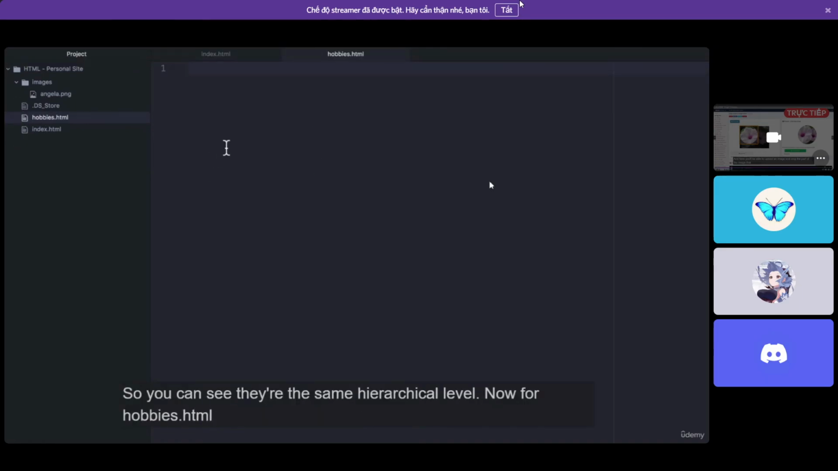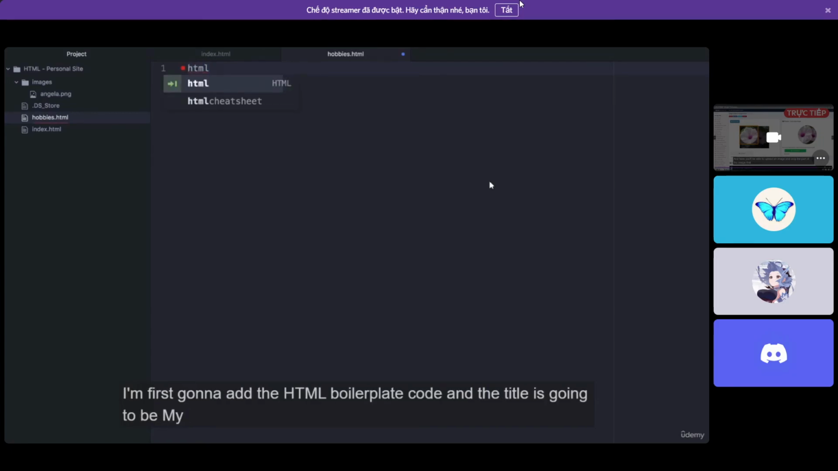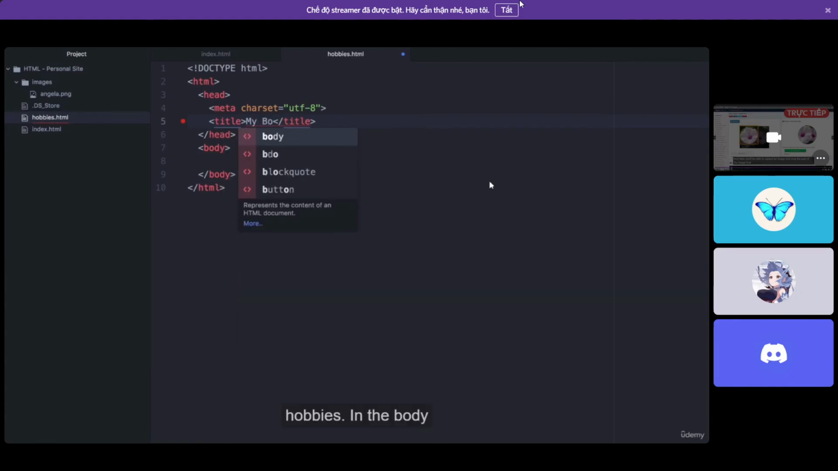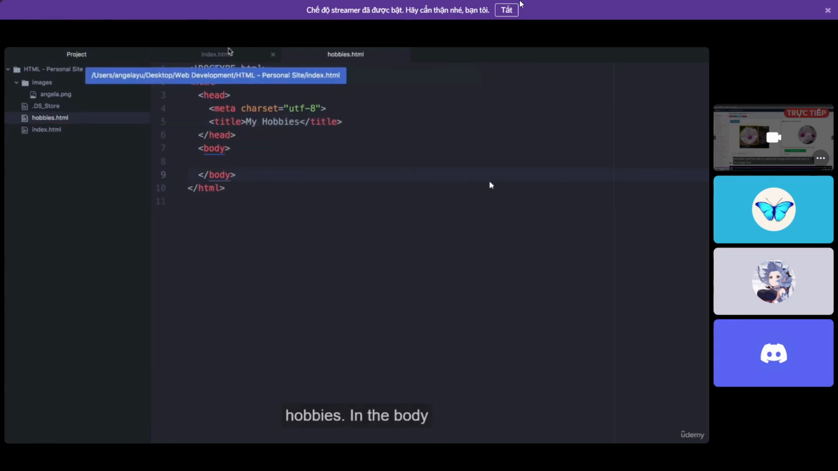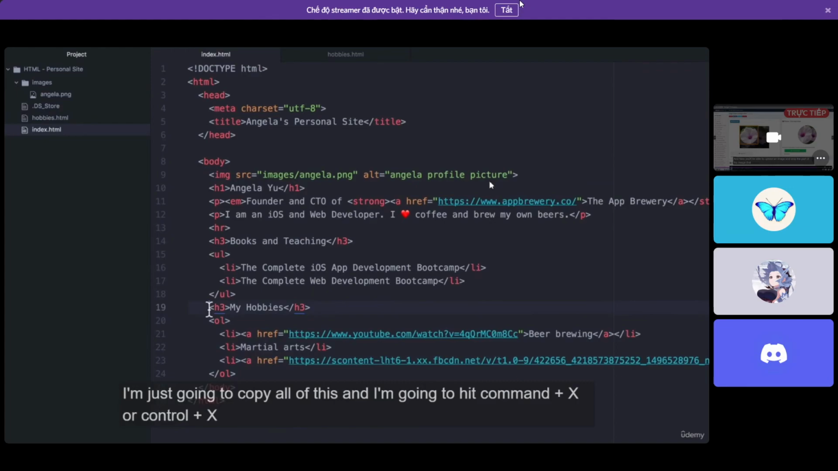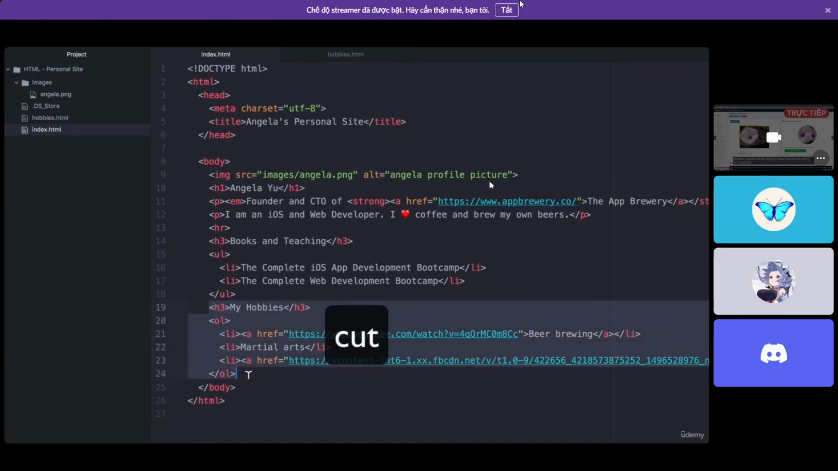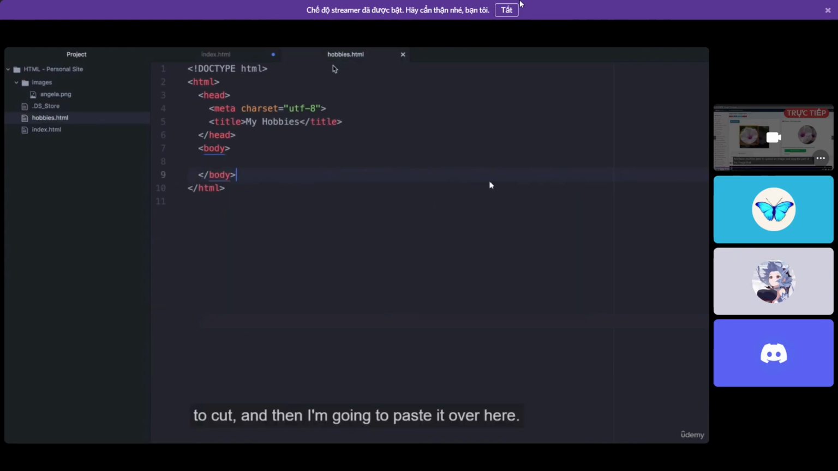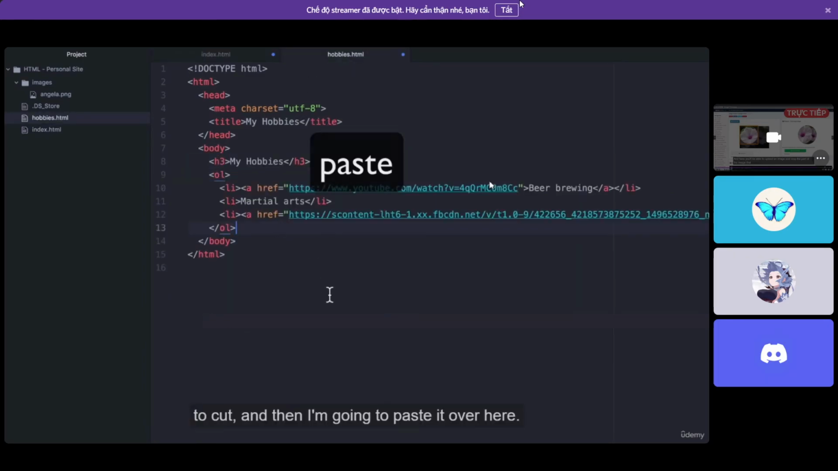Now for hobbies.html, I'm first going to add the HTML boilerplate code, and the title is going to be My Hobbies. In the body, I'm just going to copy all of this and hit Command X or Control X to cut, and then paste it over here.